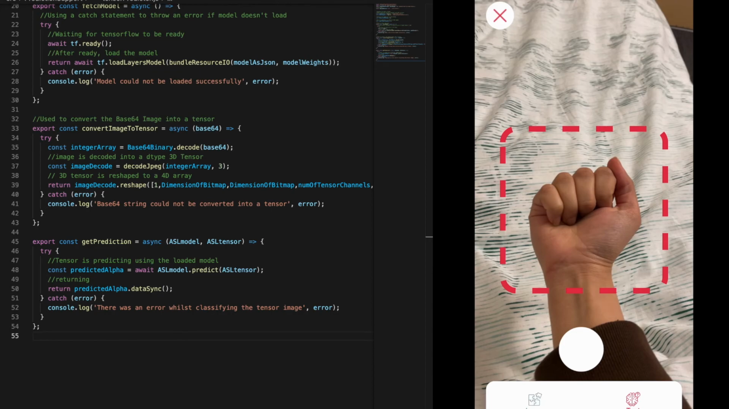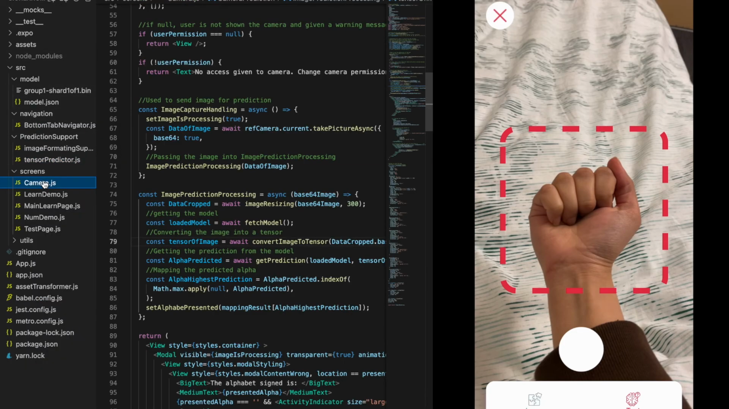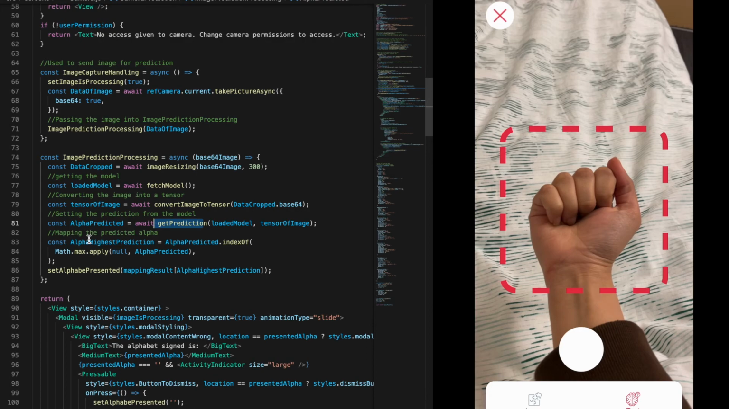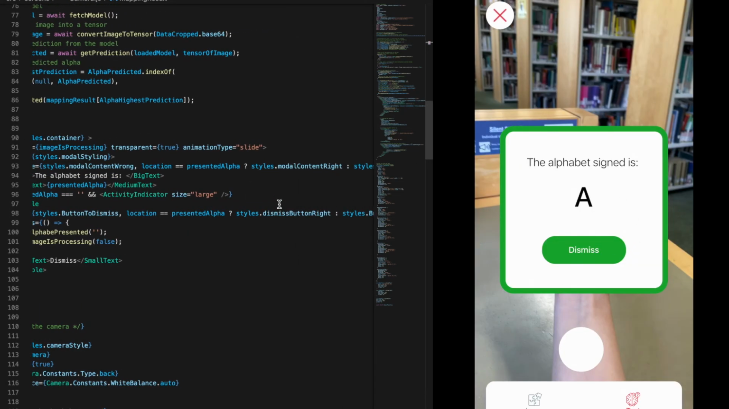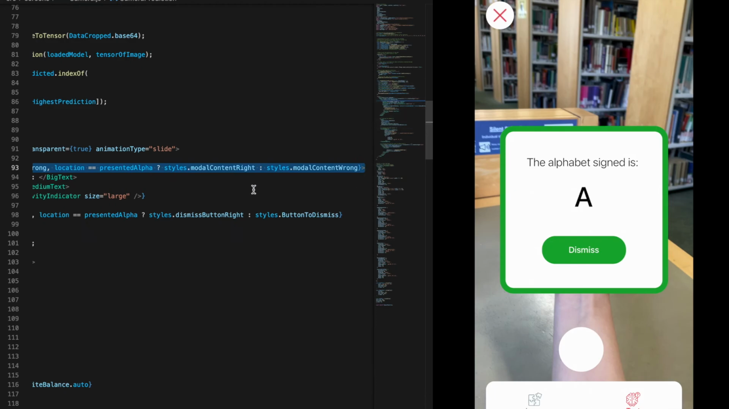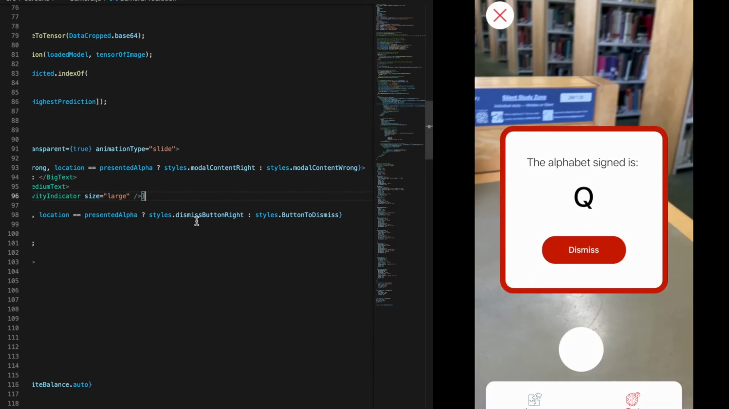Now let's go back to the camera class. So over here, as you can see, the image is first converted to tensor and then the prediction is calculated. Once the prediction is calculated, the highest prediction is stored and then the highest prediction is then mapped. Over here, as you can see, an if statement is used to see which color to be shown. So if the user is right, a green color is shown, and if the user is wrong, a red box is shown indicating the user is wrong.